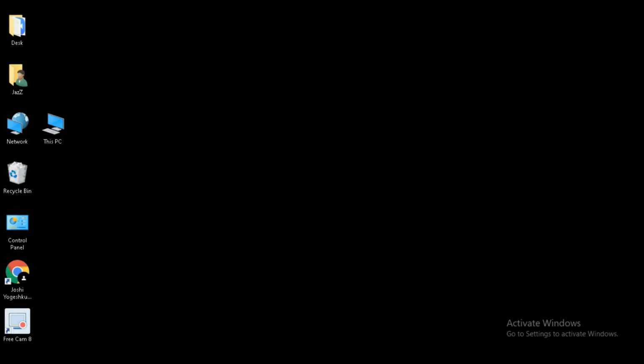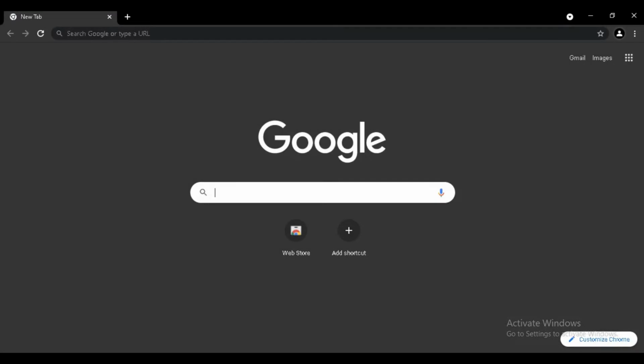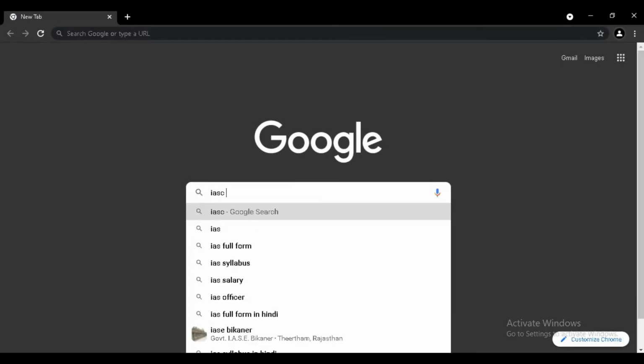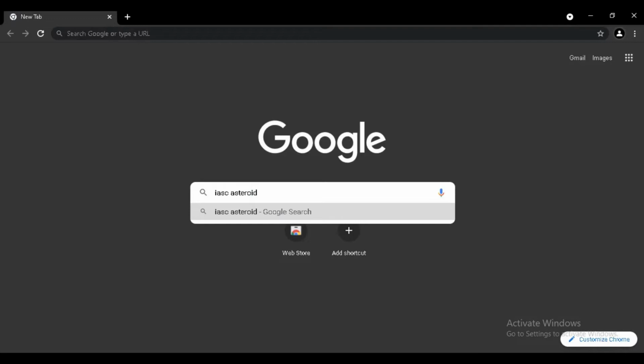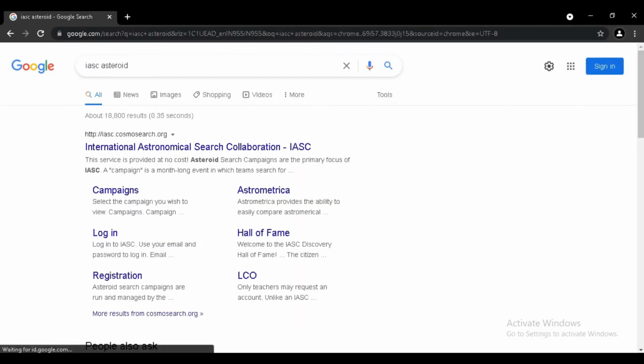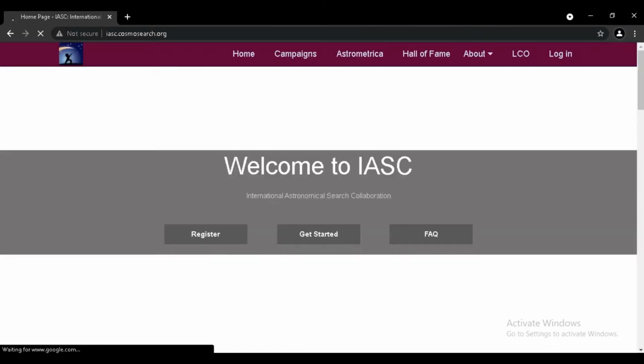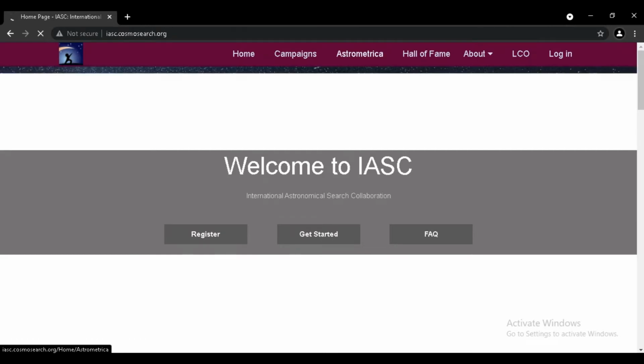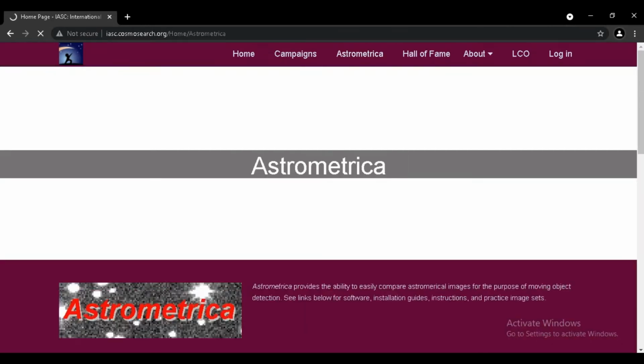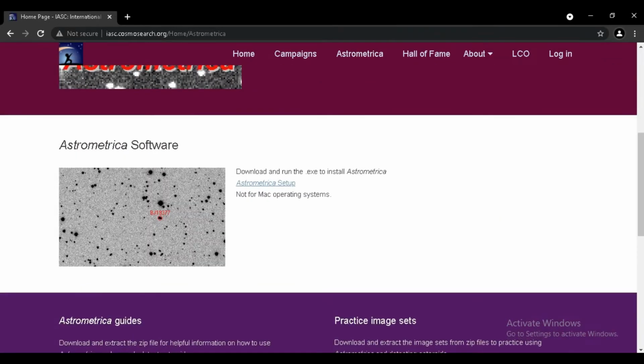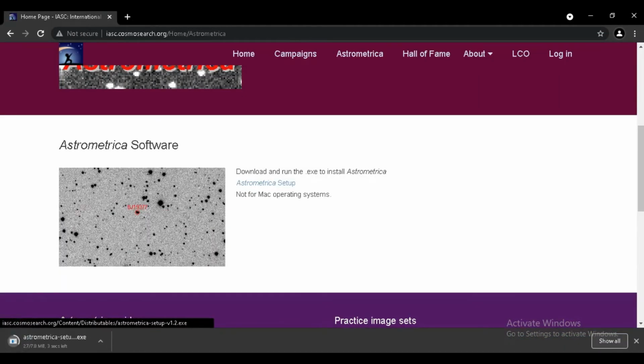To download the Astrometrica software, we need to search IASC asteroid on Google, and the first link you'll see will be of the International Astronomical Search Collaboration. When we click on it, we'll find the Astrometrica page, and when we click on Astrometrica, we'll find the Astrometrica setup. We need to download this setup. It is hardly an 8 MB setup, so it won't take much time.